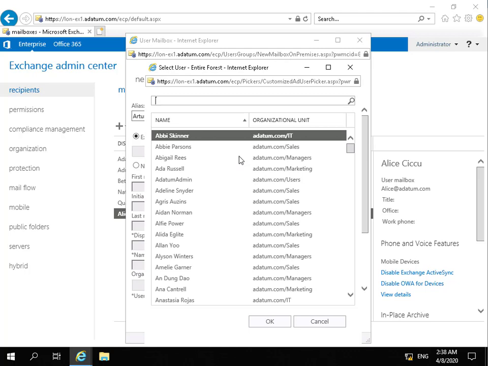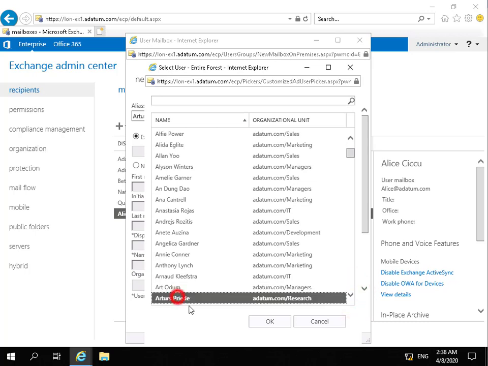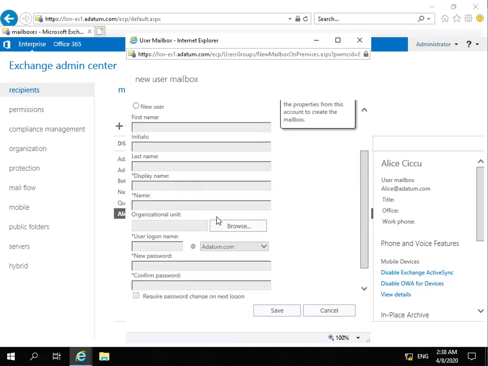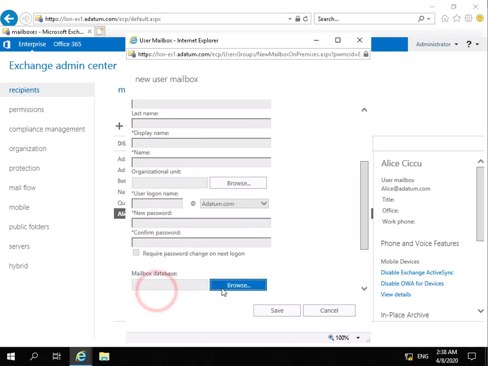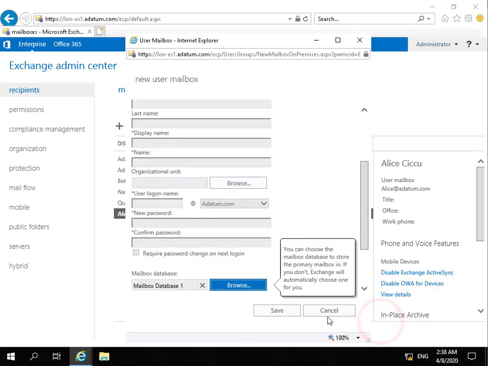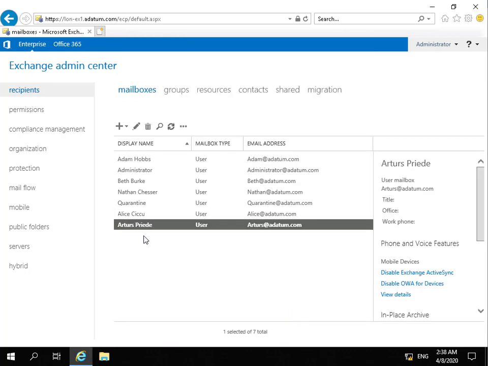So if we just find the user, and select OK, we now have an existing user in place. Now we've done that, we don't need to specify any additional information relating to the Active Directory attributes because the user already exists. But I will put this mailbox on mailbox database 1, and we'll save that off. And now we can see the new user sitting in the list.